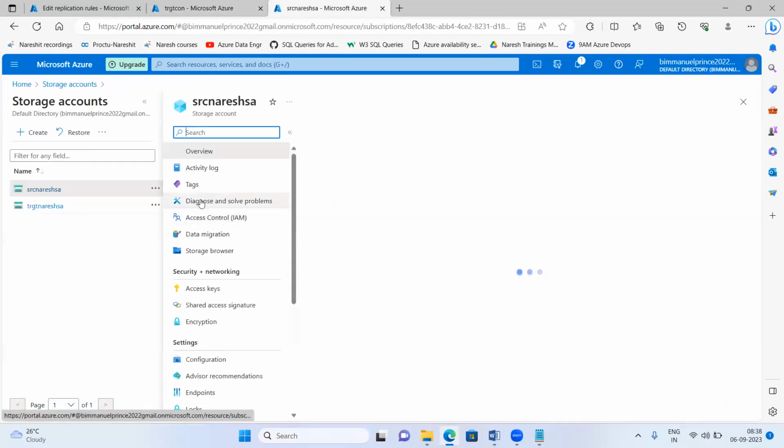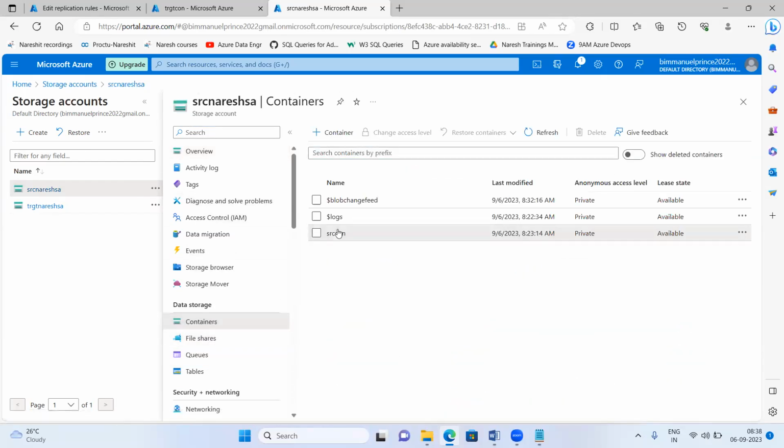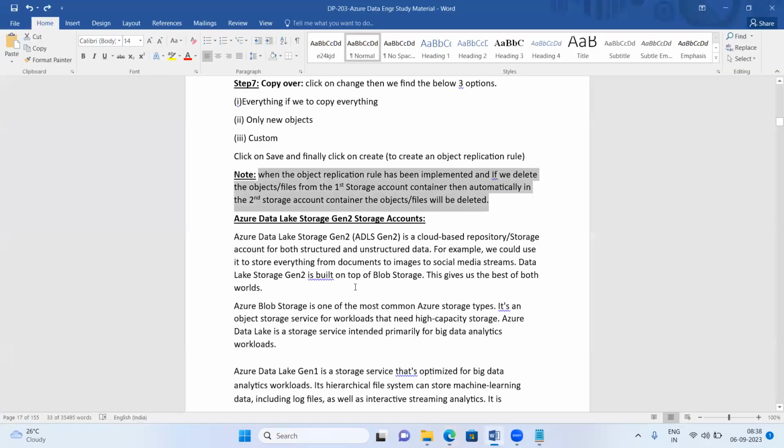See, this is my source storage account. This is the container I have created, and see, the same file is being replicated. This is my source. This is my target. In source, I'm having one file with this name. The file got copied into my target. Hence proof that the replication has been done.